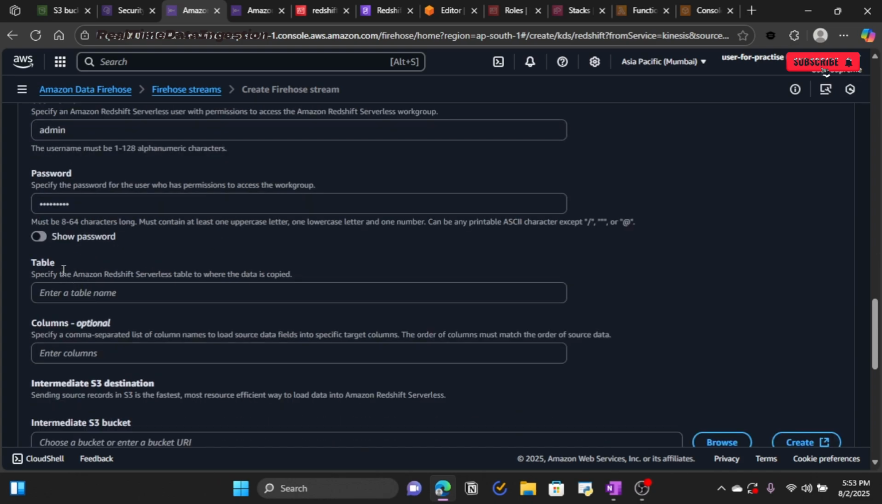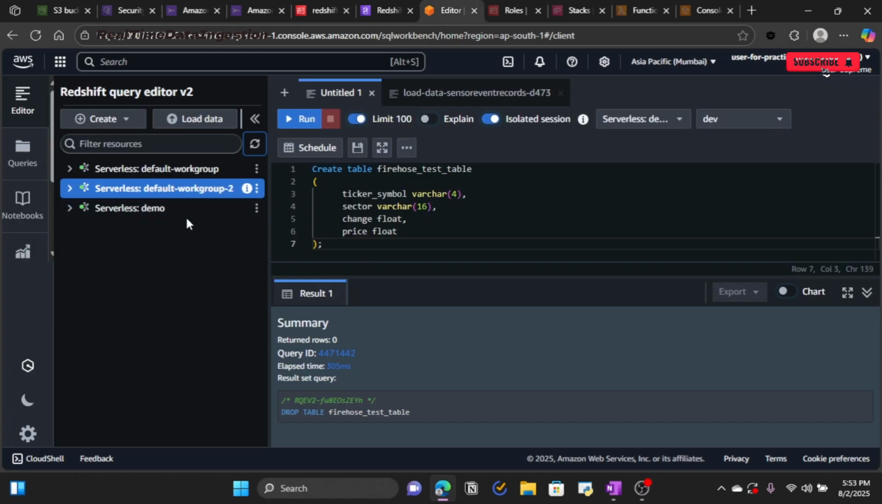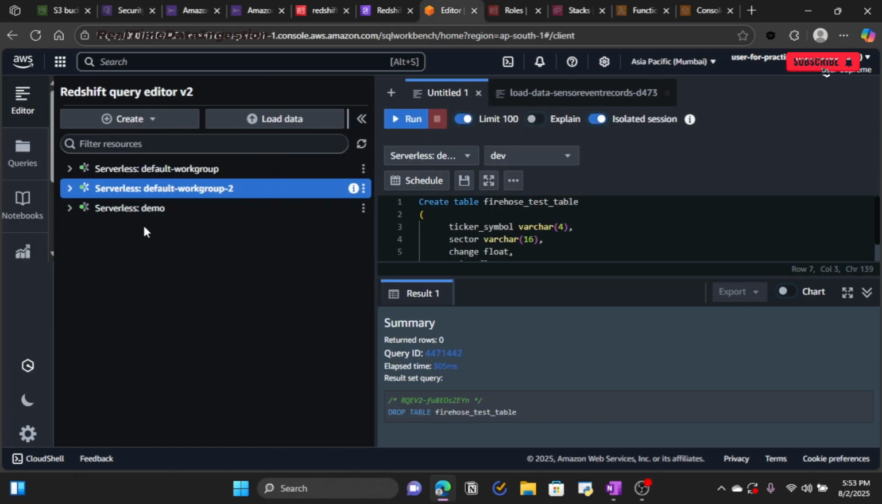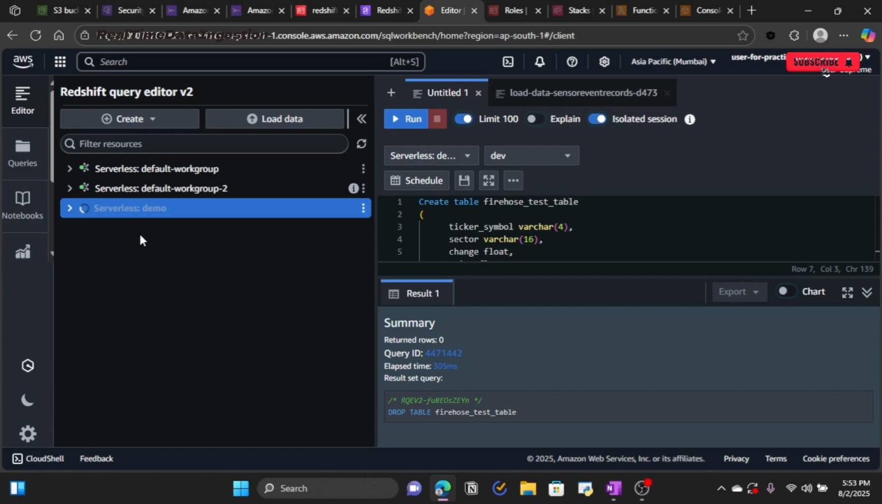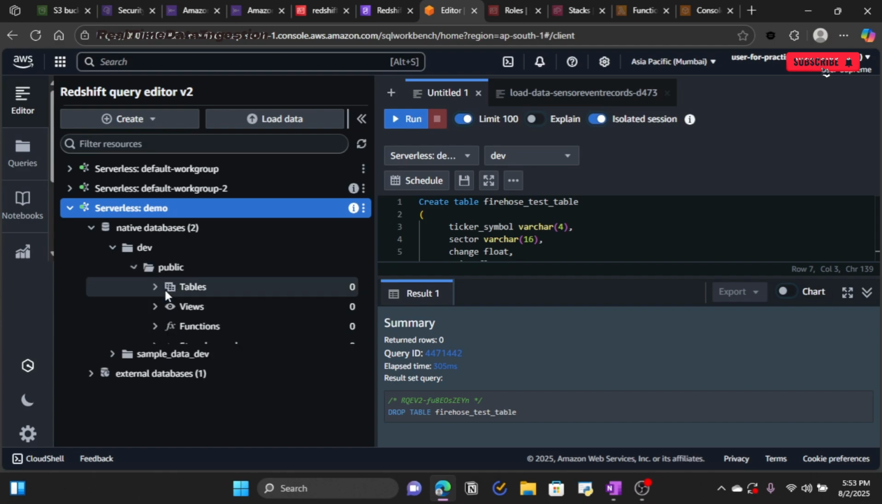This is very important. Table name. Have we created any table yet? Let's go to the editor. Let me show you. In our demo, let it open up. We haven't yet created any table, okay? Let me show you. Yeah, the table count is 0.